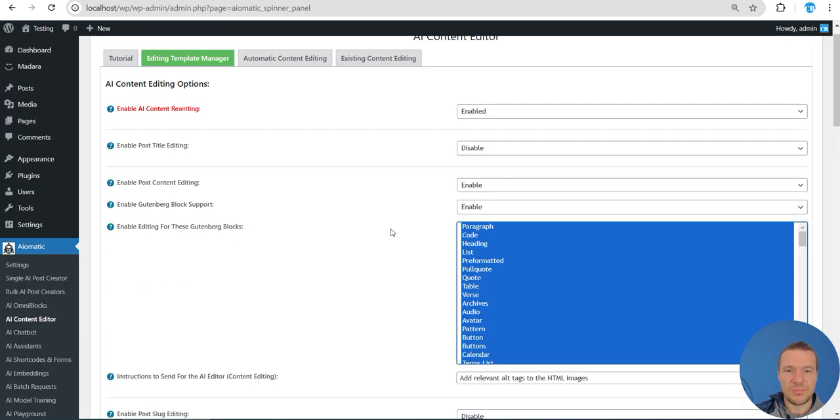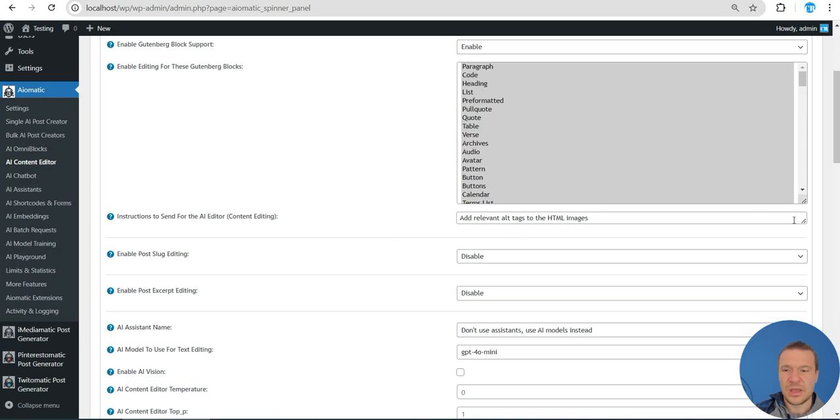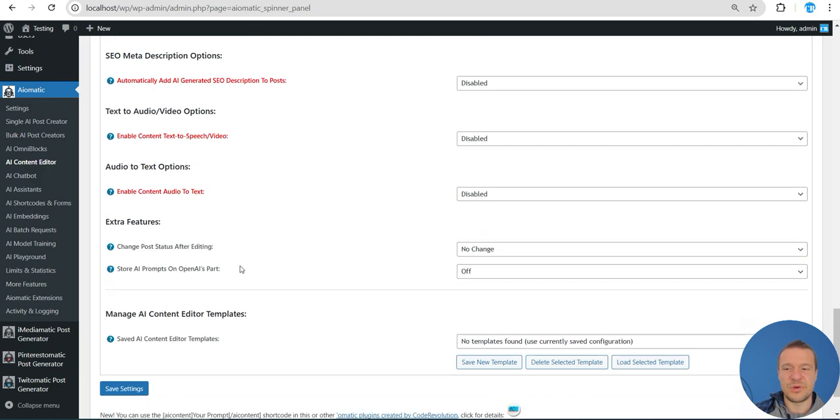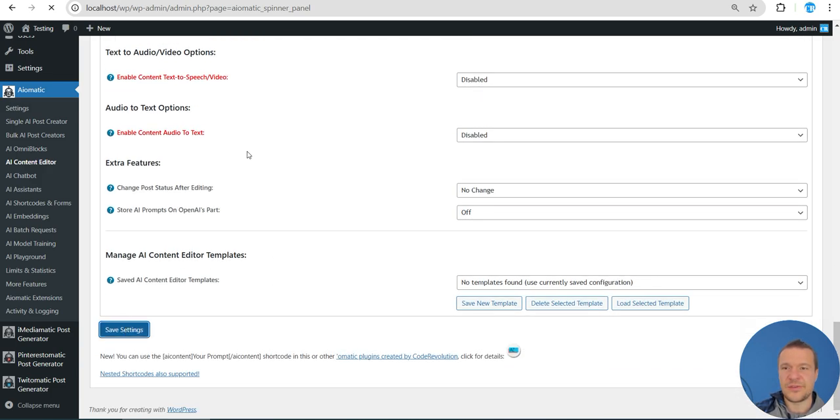But before, let me also tweak a bit the instruction. So let's say, translate this text to German. So this is everything that I write. Translate this text to German, and let's save.